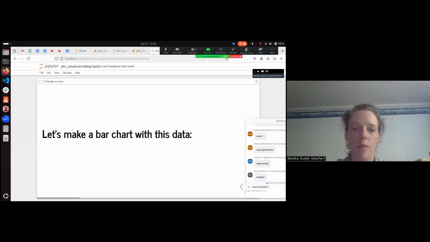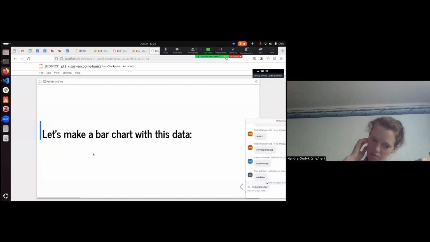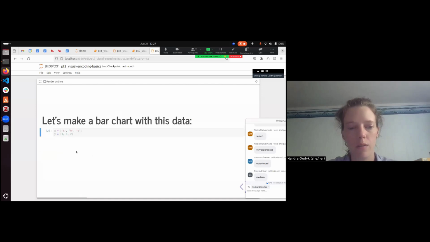So first, let's make a bar chart with this data. Actually, here, I'll just run this so that if we want to change any code, the previous sections have been run. So let's make a bar chart with this data. First, the X variable. On the X axis will be 3 different groups, A, B, and C. And then the values for each group are 1, 3, and 2.